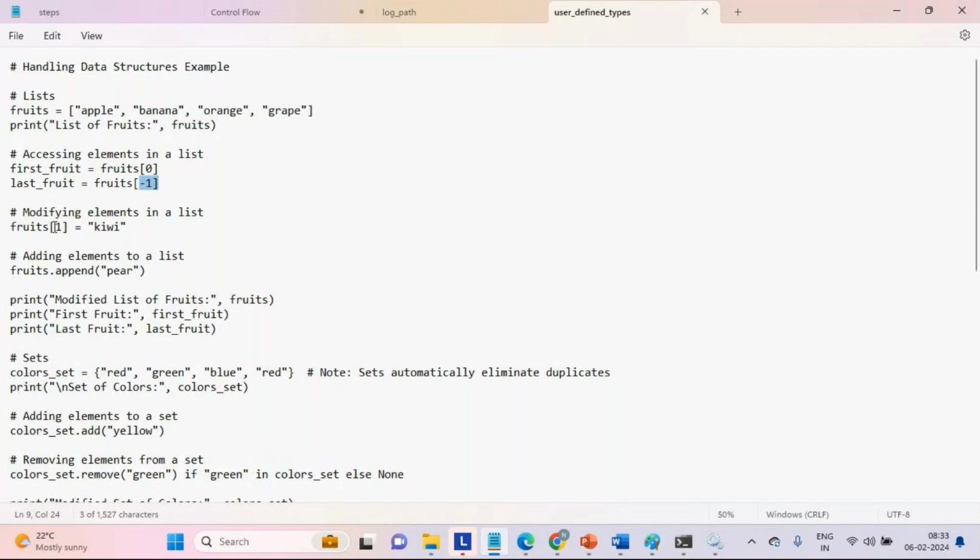If you want to modify, see here, list is modifiable dynamically. See, one should be replaced with what? Kiwi. One is actually banana, right? It should be replaced with the kiwi. And we can also append at the end. In the sense, after grape, pear will be added, right? So after that, modify list fruits, which is this.